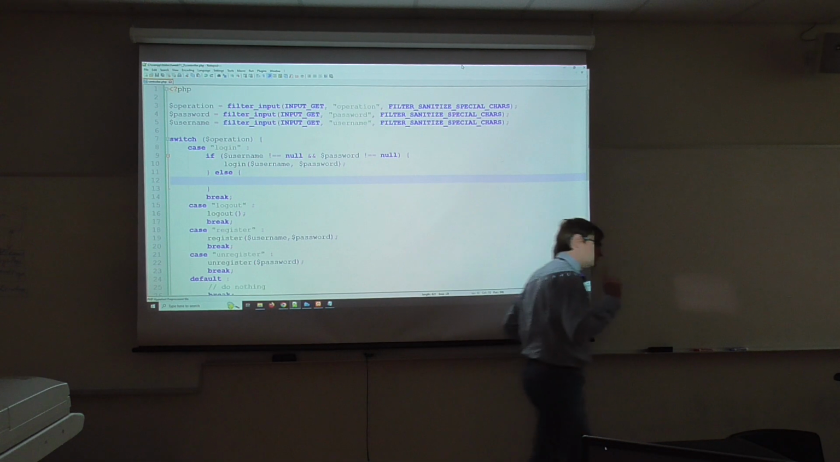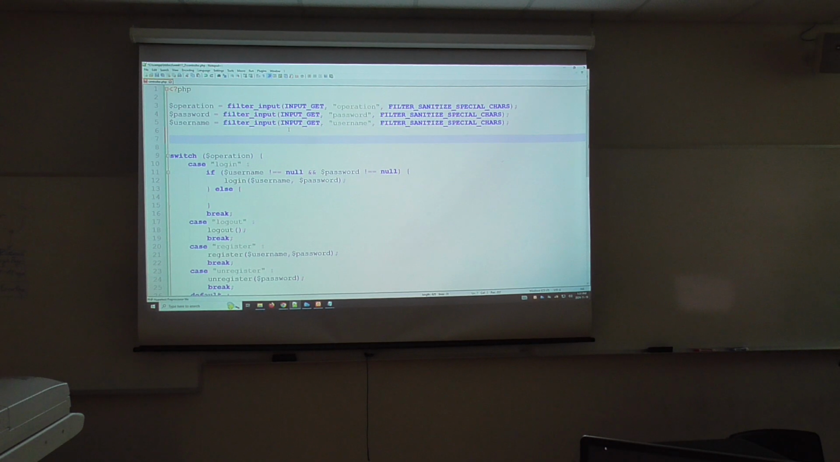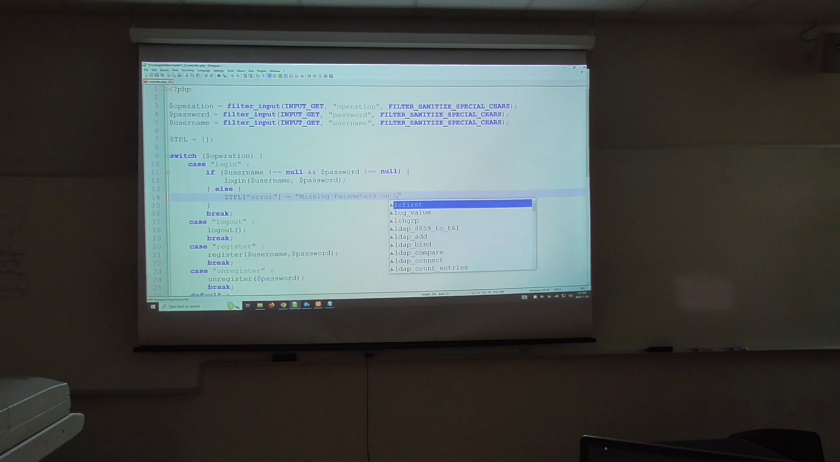So let's create a template array. Immediately after we have acquired our input from the user, let's create TPL as an empty array. Then here we can say template array at error is equal to missing parameters entered on login attempt.